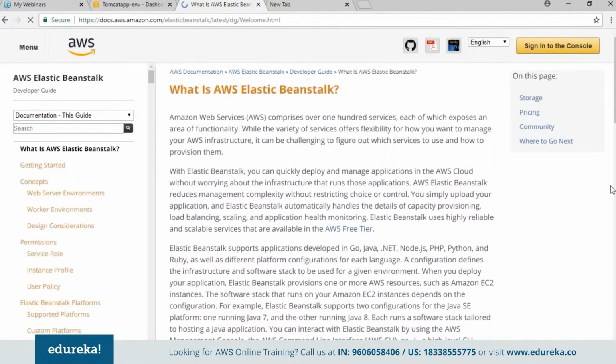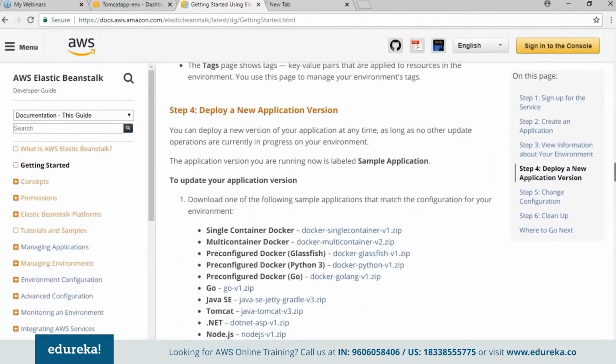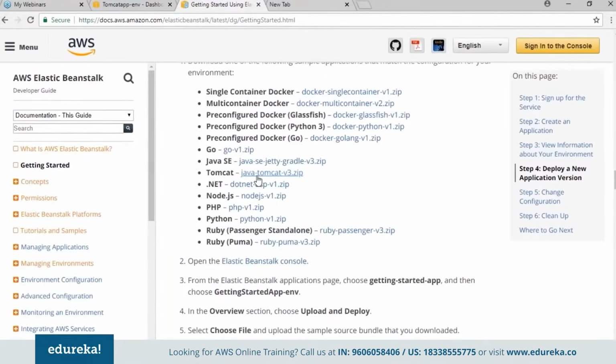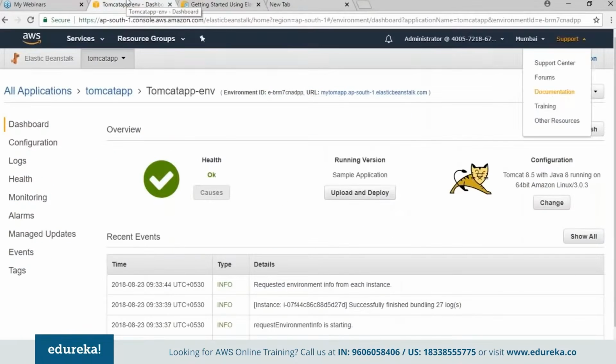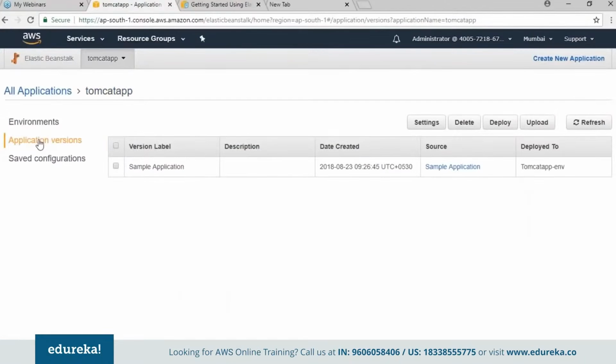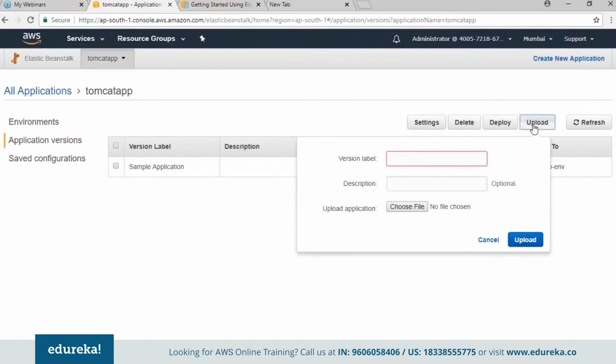When you scroll down to deploy a new application version here, based on your sample application, you have different versions of your application. Since I've selected Tomcat as my platform, I have a Tomcat zip file here. I have already downloaded that, so I'm just going to upload the file there. Let's go back, and it says upload and deploy. But let's go back to our folder. Then there's an application versions option here. It gives you deploy and upload options separately. I'm just going to upload first, then we'll deploy it.